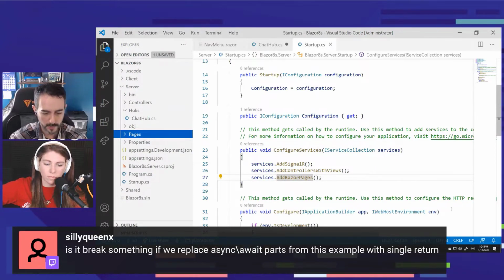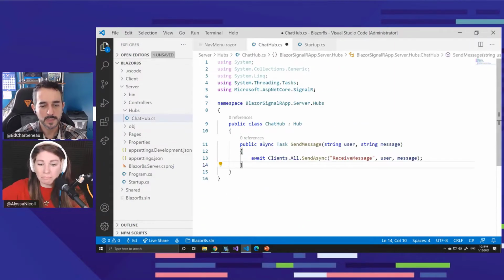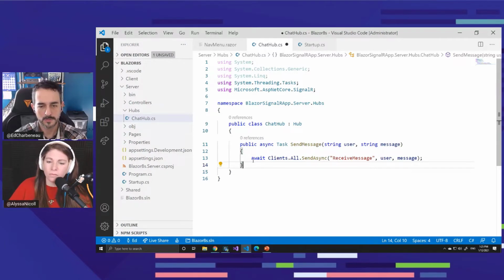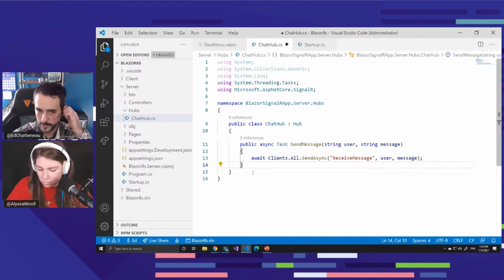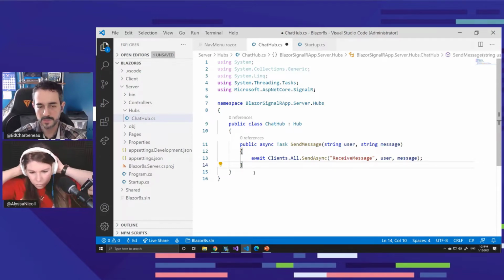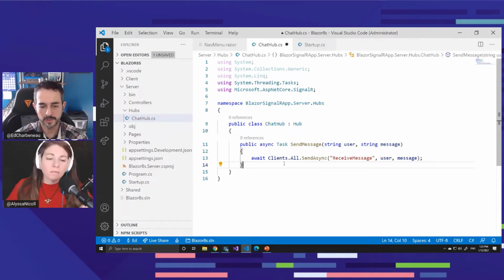Is it breaking something if we replace async and await parts from the example with a single return? Not sure what we mean there. With a single return. Public async, public... Well, is there another way to do this async await bit, or is this the way to do it? I don't believe there's another way to do this. Any kind of server client interactions are going to be an asynchronous operation because they're disconnected. A server and client are not on the same machine. So we're going to be waiting.